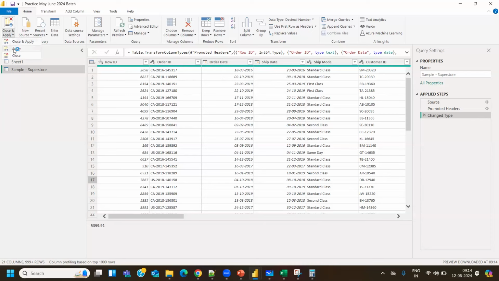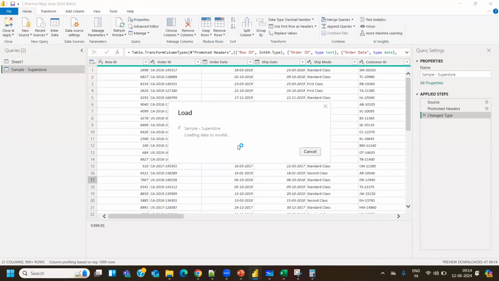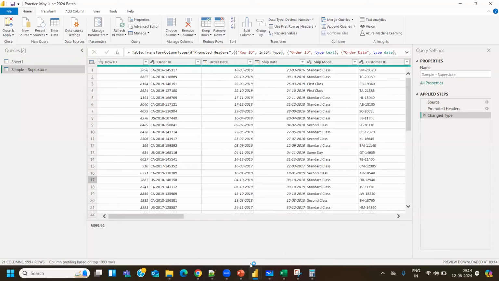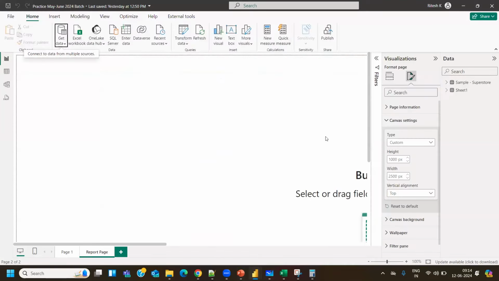Once that is done, click on apply. If you apply the changes, they will be applied in the front end, which is your Power View. The changes are applied. Now, the first thing I've done is apply formatting to the page.